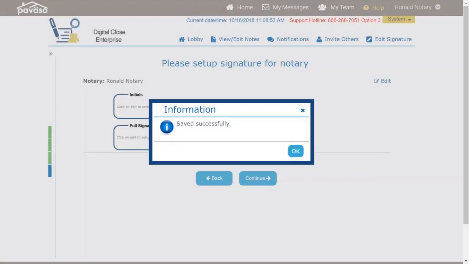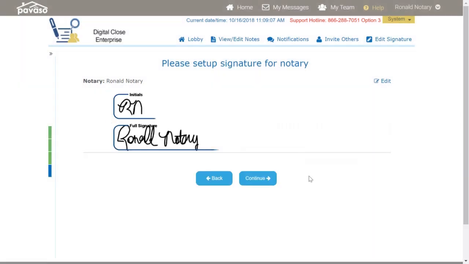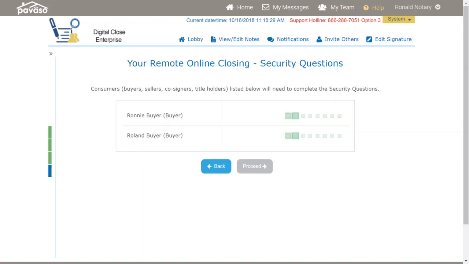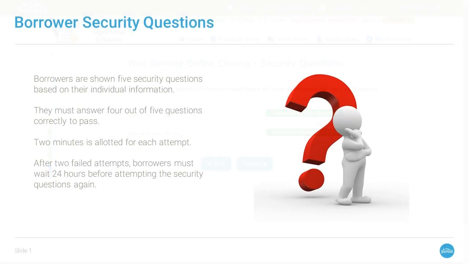After selecting Continue, you will be brought to a screen that informs you of the status of the borrower answering security questions. Orange will tell you they are currently answering, and green will tell you that they have completed the security questions. They must answer 4 out of 5 questions correctly and have 2 minutes to answer the questions. The security questions being answered are based on the borrower's personal information.